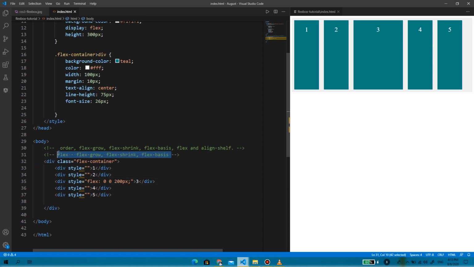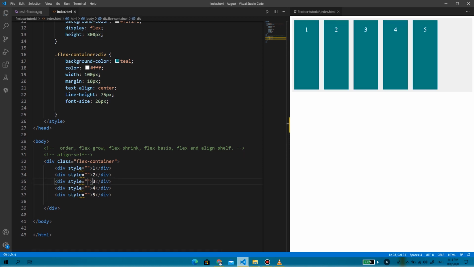Now another property of the flex item is align self. The align self property specifies the alignment for the selected item inside a flexible container. The align self property overrides the default alignment set by the container's align items property. So it basically overrides the value that we have set using the align items property.